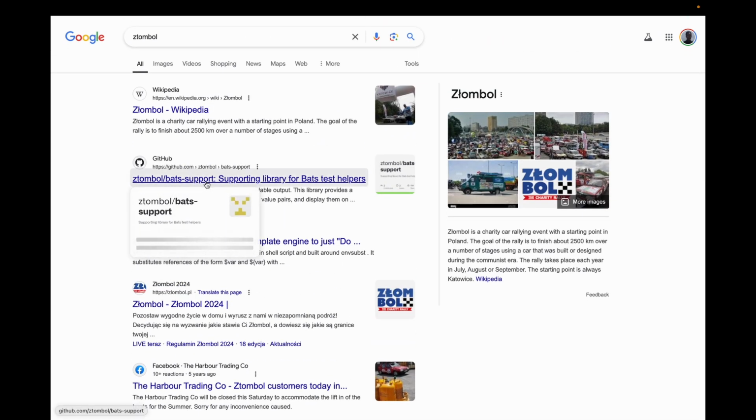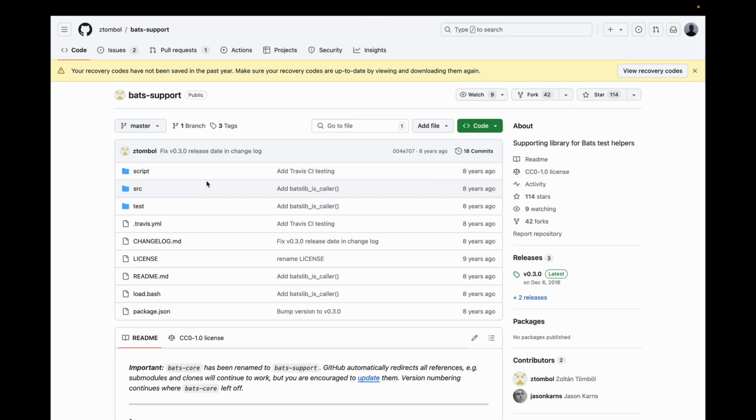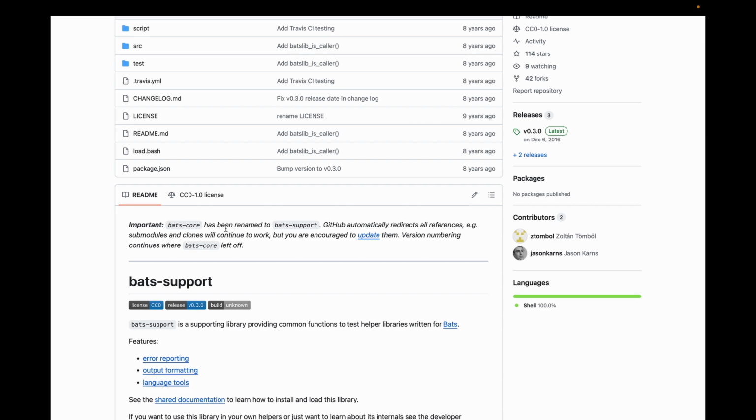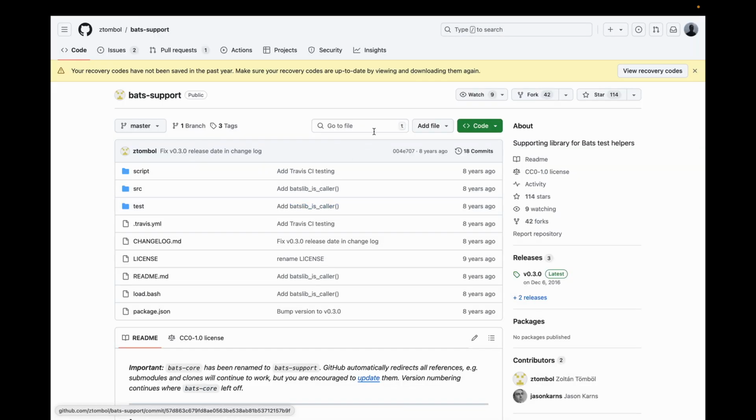What is this? Zim bat support. That actually lines up with the bats we've been seeing. What is this? Bats core, GitHub, blah blah blah. Right, let's give it a shot. I mean, it doesn't really hurt. Let me just copy the link. I'll see you guys in the lab.